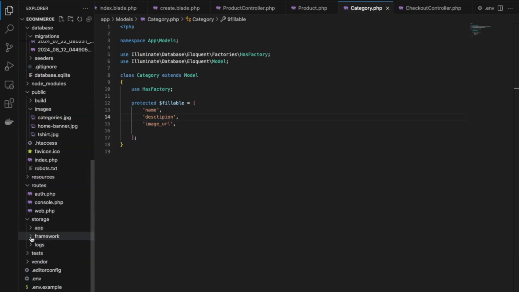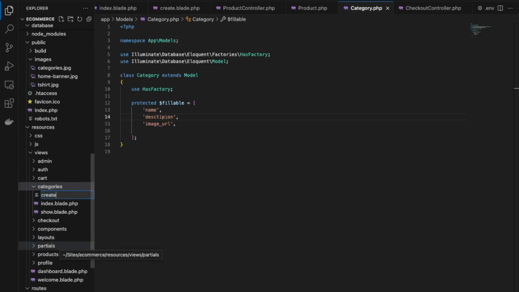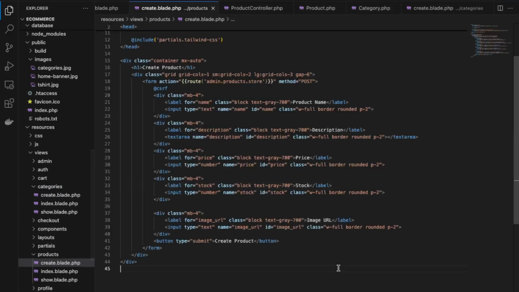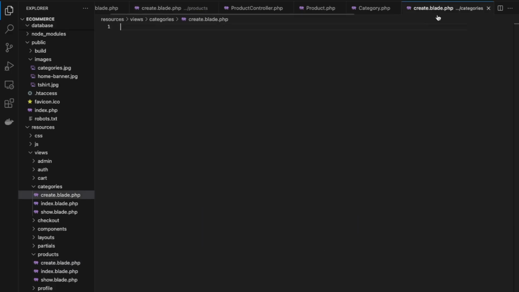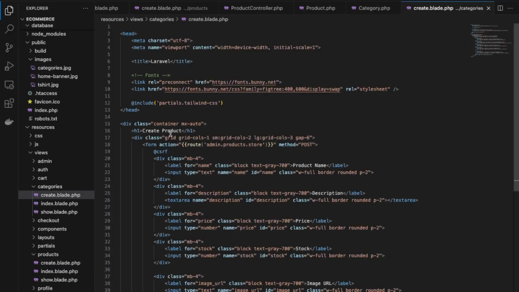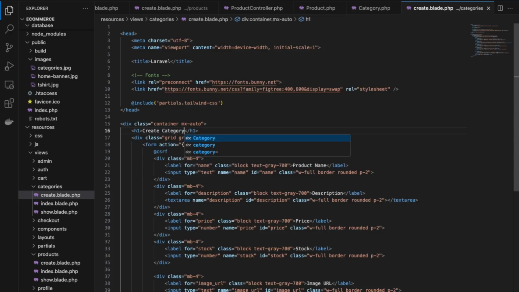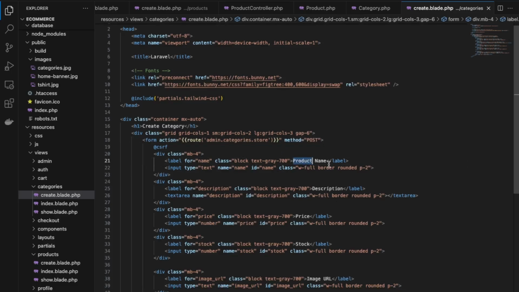Okay, so next let's work on the view. Over here in the resources, views, and categories, just do a create view. So create blade.php, and then we can just copy the one we did here for products and just make modifications. So create category. Okay, and then just the route, make sure it's categories, and then category name.